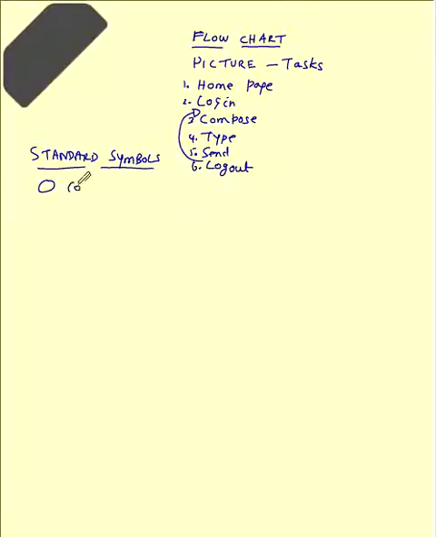This is called connector. A connector is a simple circle. A rectangular shape, but with curved or rounded edges, is called start, stop. My drawing may not be that great, so pardon me. And then a simple rectangle is treated as process. You do something, it's called process.